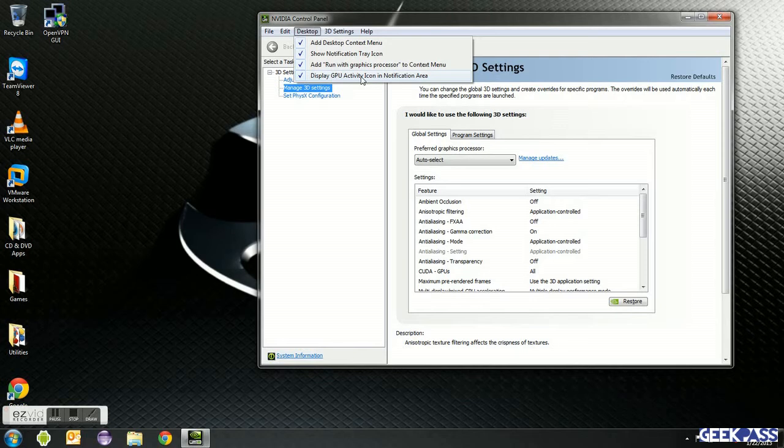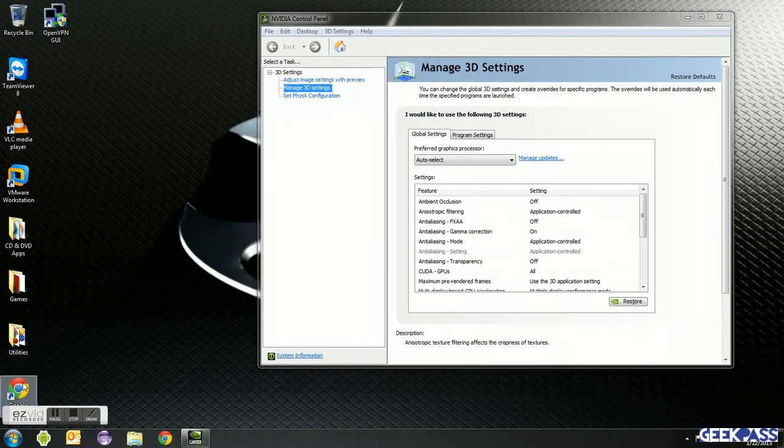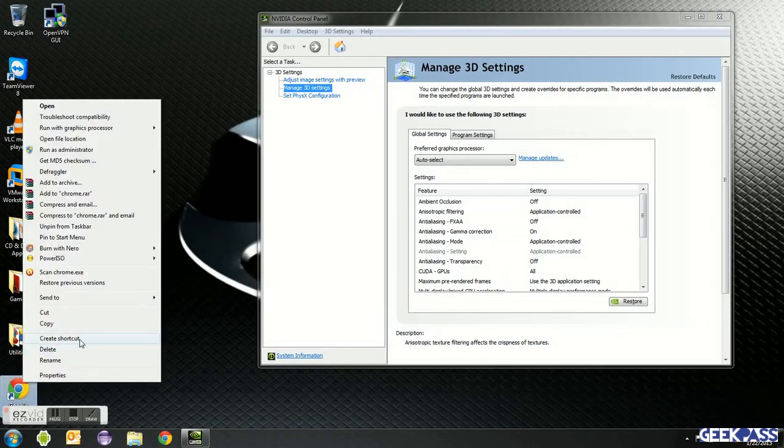First, we'll start with Run with Graphics Processor to the context menu. So for example, if I were to right-click on Google Chrome, I'll have this option here, Run with Graphics Processor. And then I can choose which one I want to run with. If I want to force it to use the NVIDIA processor, or if I want to go with the default one for this application, which would be the integrated Intel chip. So let's go ahead and choose to run it with the NVIDIA processor.